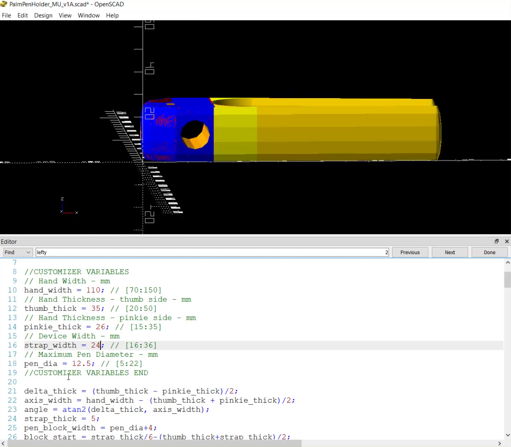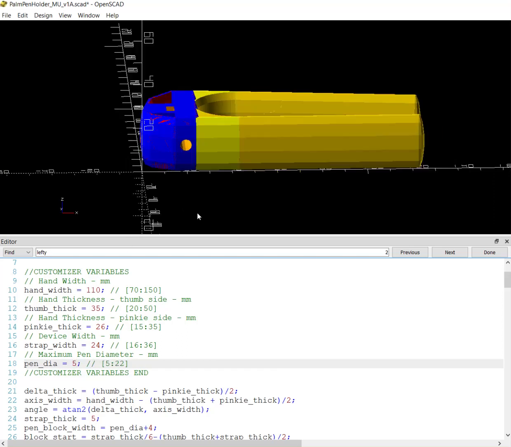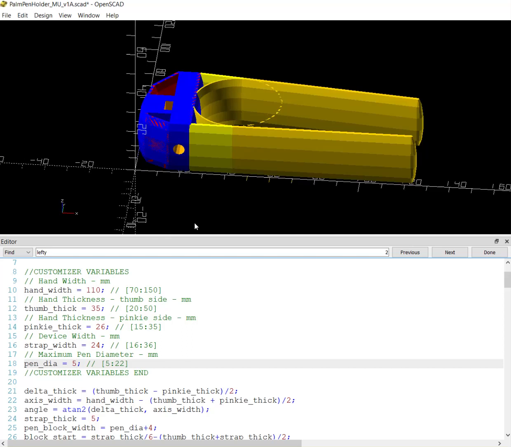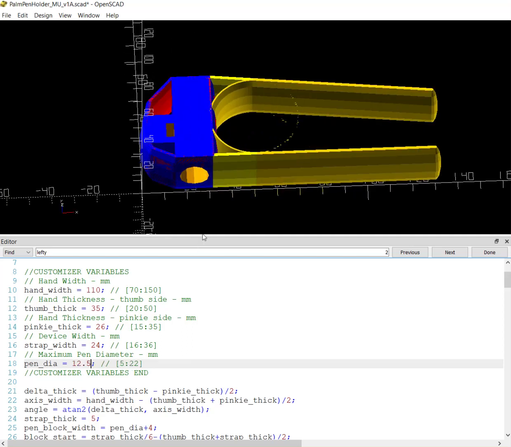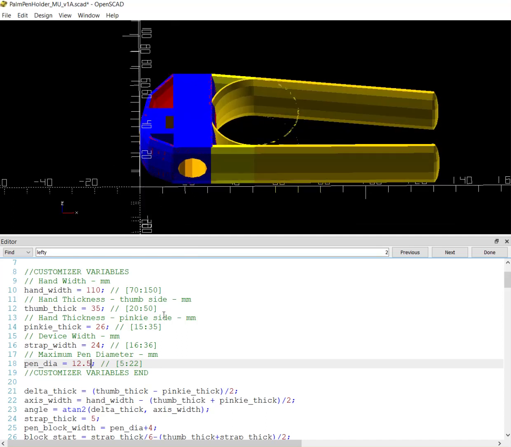The other variable is the pen diameter, which is here. That's the maximum diameter. It's currently set at 12.5 millimeters. Let me change this down to 5. So you can see it dynamically adjusts the whole model depending on the values you put in here. So it's all parametric there.